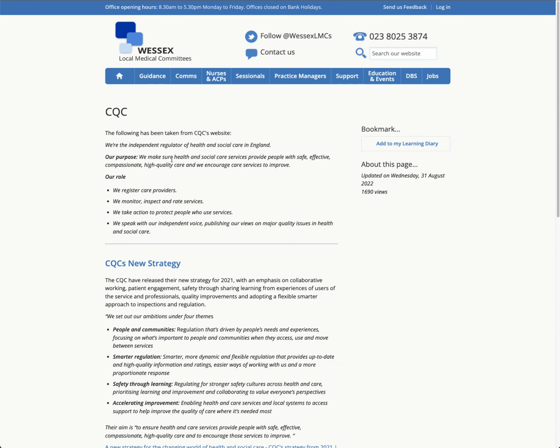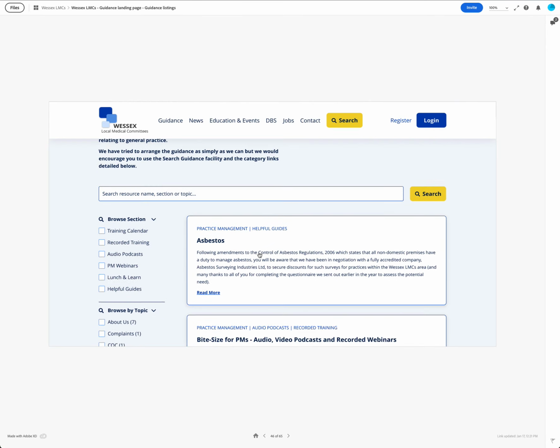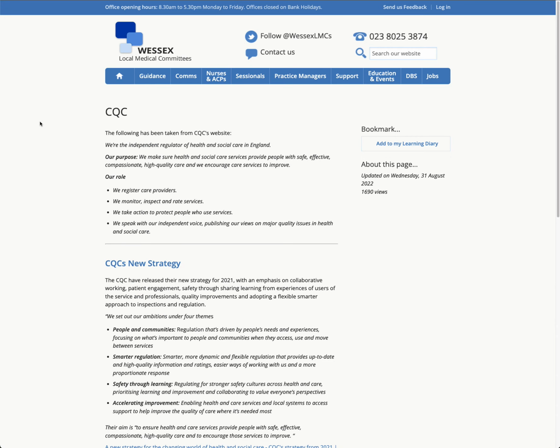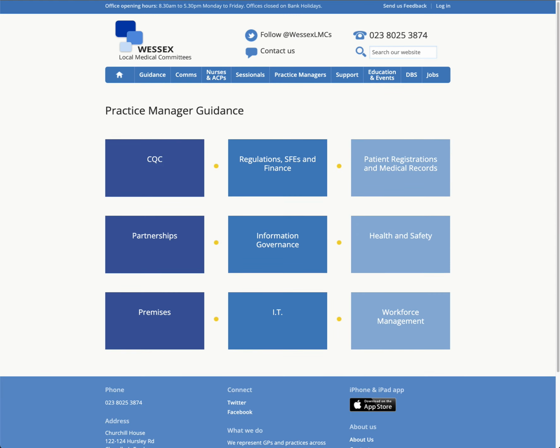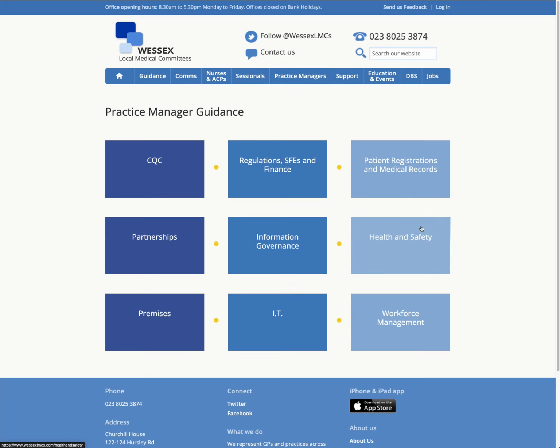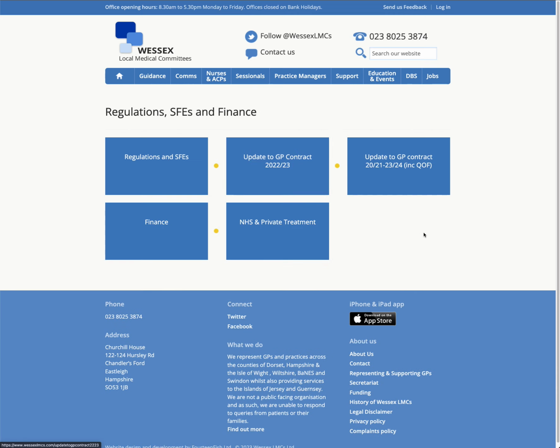CQC, this goes to only one page. There's not any other categories that this is listed in, but if I go back to the designs I've done, there is only one page listed within the topic, and that topic is also listed on the front end here, so CQC. So that's not going to be a problem because it's already listed as a topic. However, if we start to go into regulations, SFEs and finance, you're then going into more boxes.